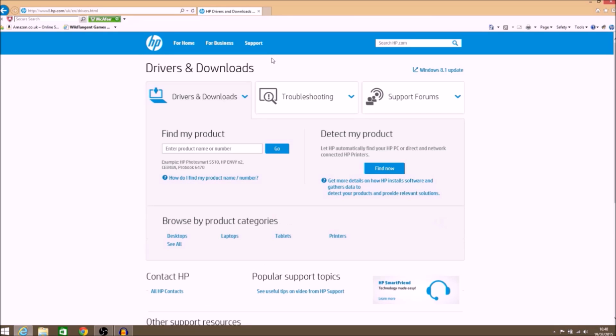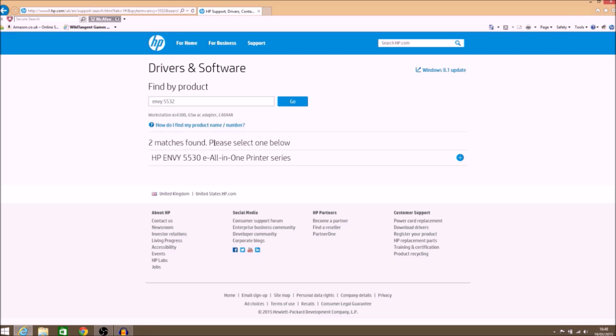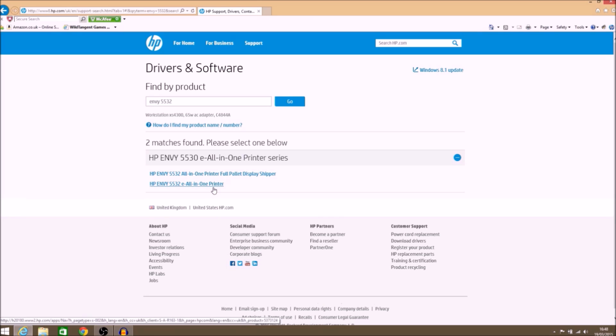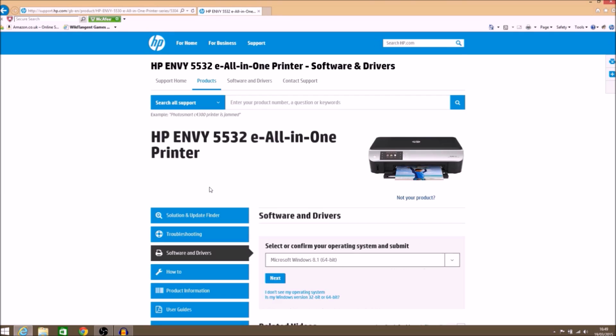This will take us to the search page. Because the printer is a HP NV5532, we're going to search NV5532 here. And we can either click go or hit return. Okay, so once it's done that, it brings up the searches that it's found. And in this case, it's brought up two printers. We're going to choose the bottom one.